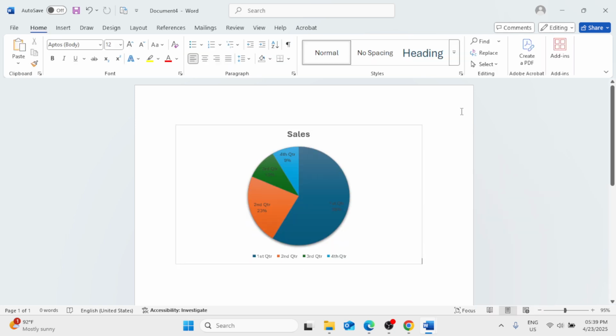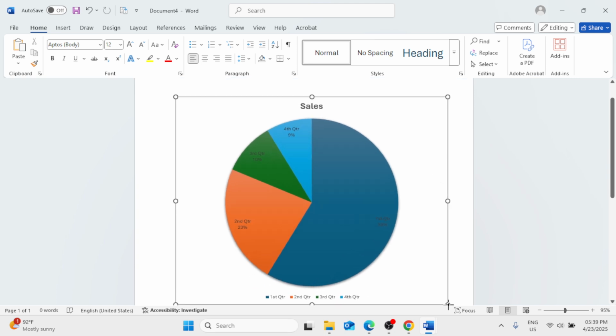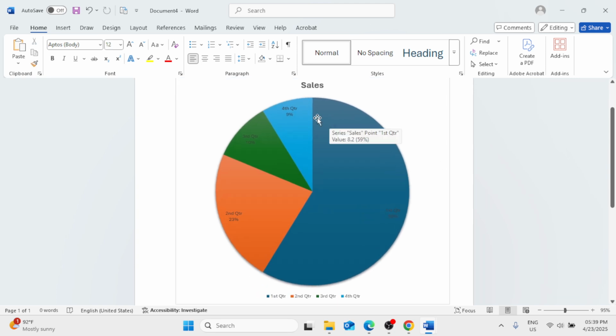And then that's it. That's how you can also resize this by increasing its size, so the numbers or the data will be very visible. So that's it. That's how you can easily insert and edit a chart in Microsoft Word.